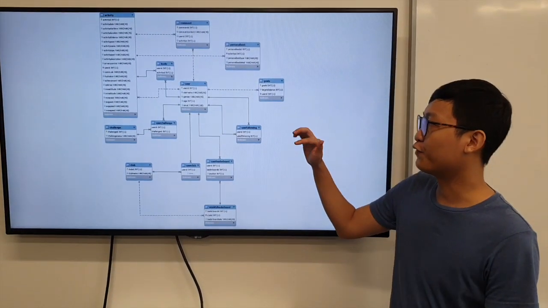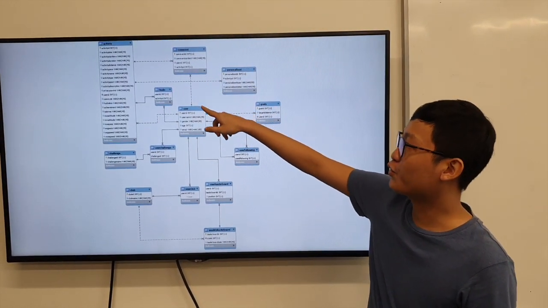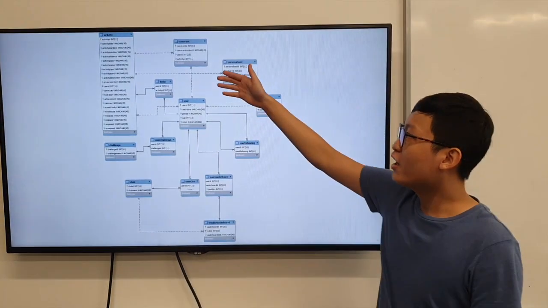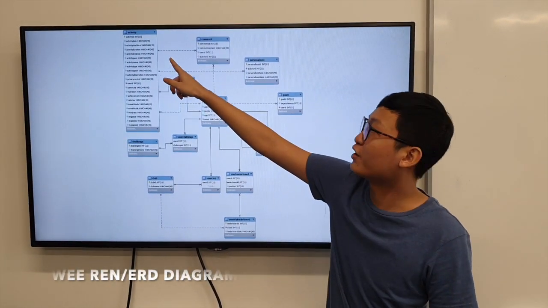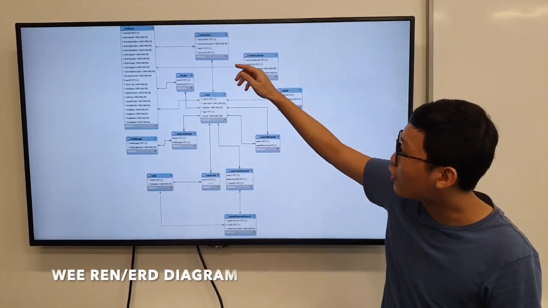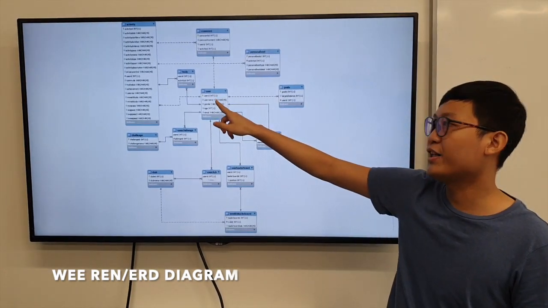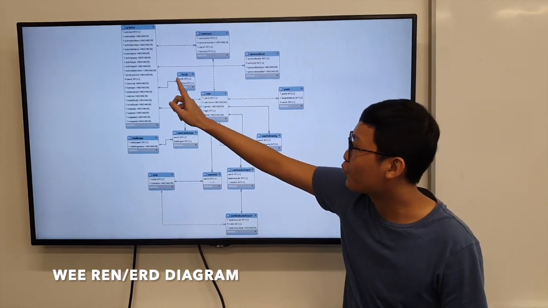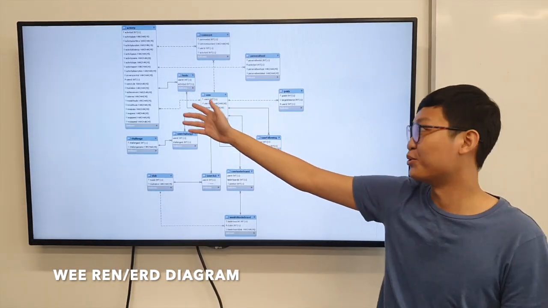Okay, so there's a total of 13 entities, starting from the user entity. It has a one-to-many relationship with comments, which means that the user can have one-to-many comments, while a comment can only belong to one and only one user. And the comment can also only belong to one and only one activity, while an activity can contain one-to-many comments. A user can also have one-to-many kudos, whereby a kudo can only be given by one and only one user. And a kudo also has a one-to-one relationship with activity, while the activity can have one-to-many kudos.